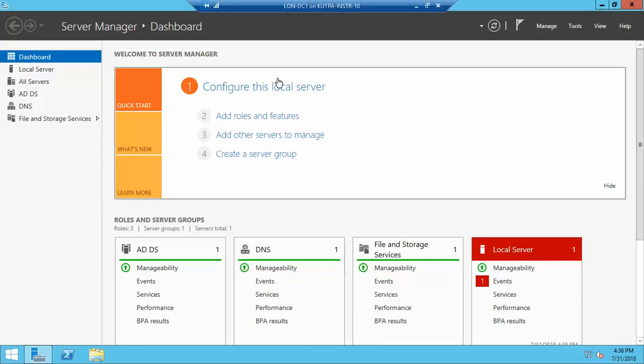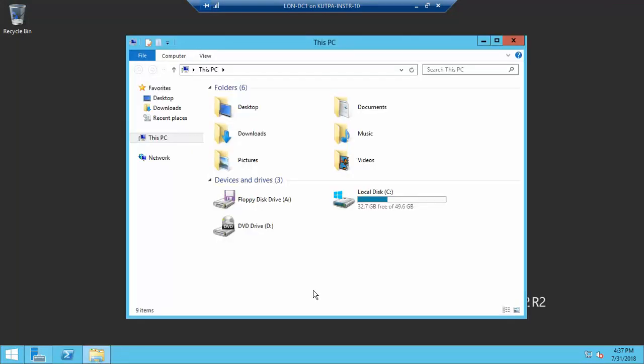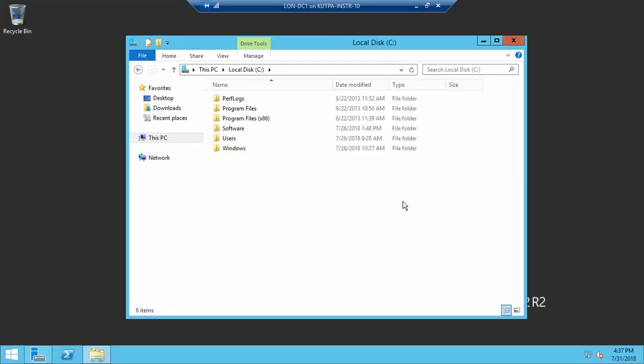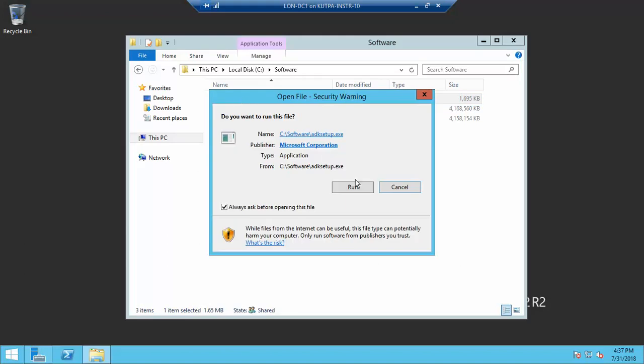The only machine I have open right now is the domain controller, so I'm going to minimize out of my dashboard. And if you followed along in the setup video, you should have this file. Software, and we're going to go ahead and double click the ADK setup and then run.